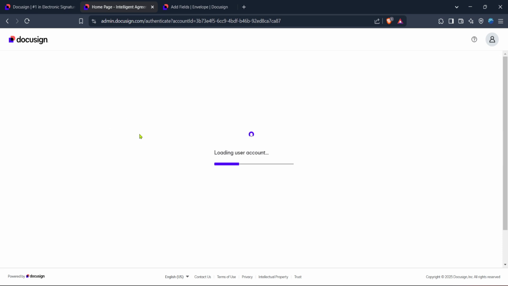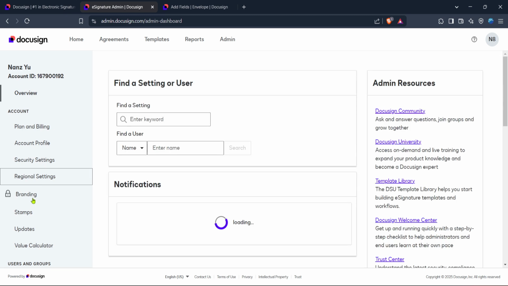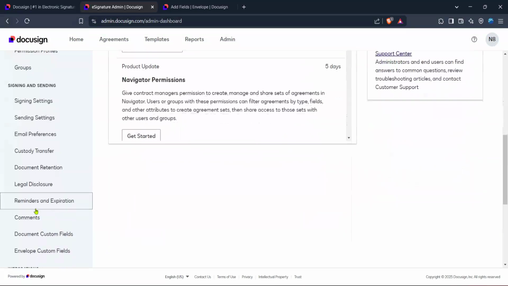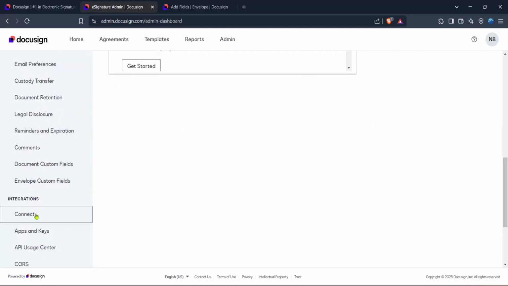This feature will allow you to establish connections with external applications and services. Click on it to proceed with the integration setup. On the next screen, you'll see an option to add a new configuration. Go ahead and click on Add Configuration. This is where you'll get the chance to link Salesforce to your Docusign account directly.